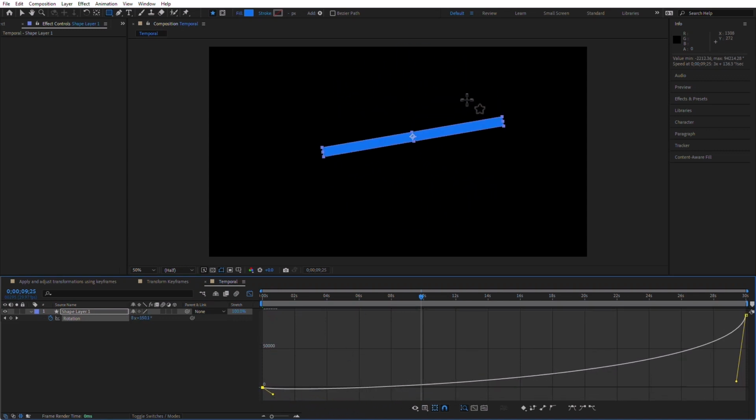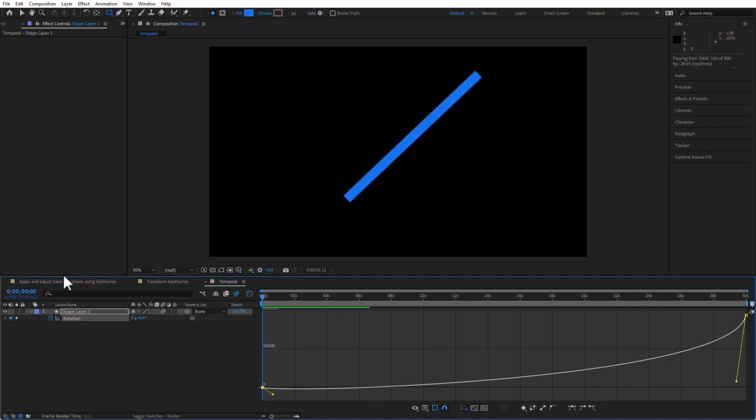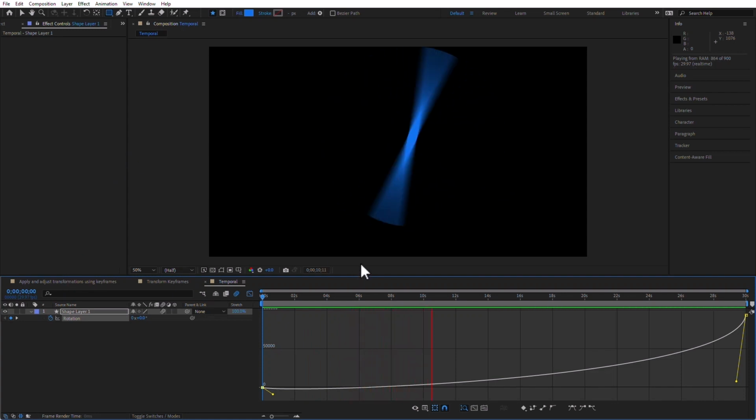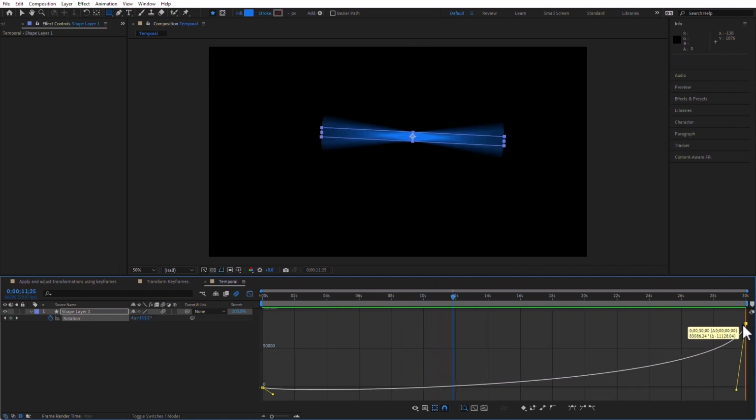I'm going to add a little bit of motion blur by clicking on this switch here, and look at it now. It starts backwards, forward, and now it starts going faster and faster. And because of the motion blur, it looks like yay. If that's too much, it's okay. This is a value graph.